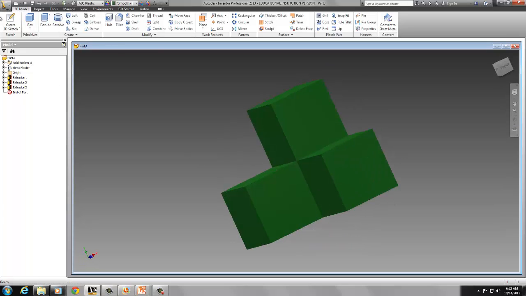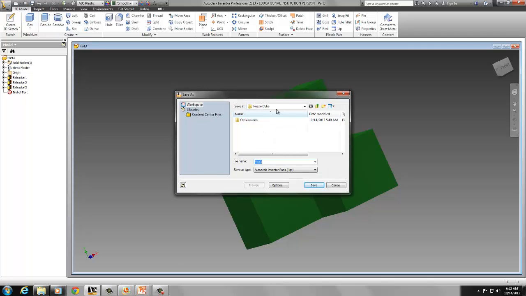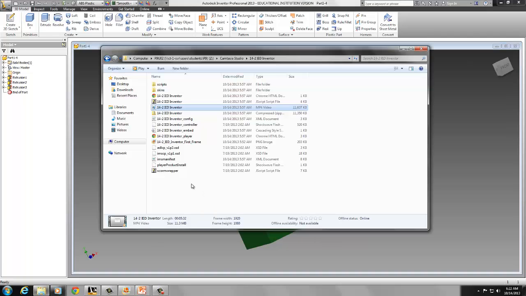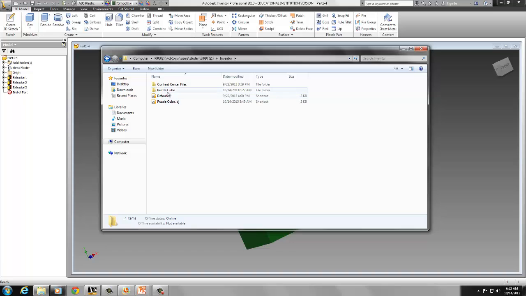Right click, OK. Now I can hit the save key. So you can see we're in the Puzzle Cube project, and I'm going to call this part 1-4 for 4 cubes, and save it. Now if I go to my Z drive and then Inventor, and I go to my Puzzle Cube area, interesting, Puzzle Cube project files, it's right there.